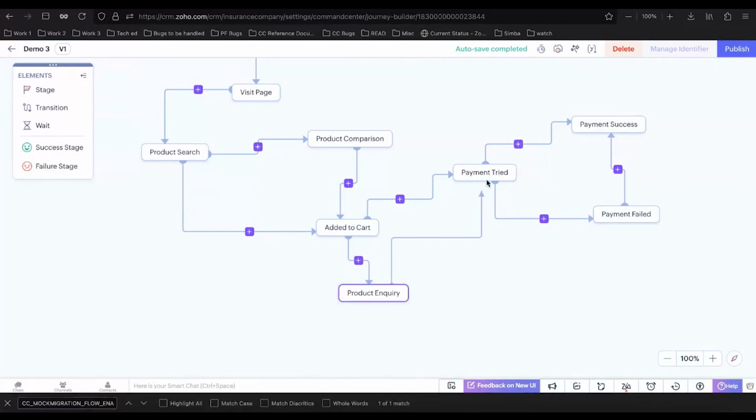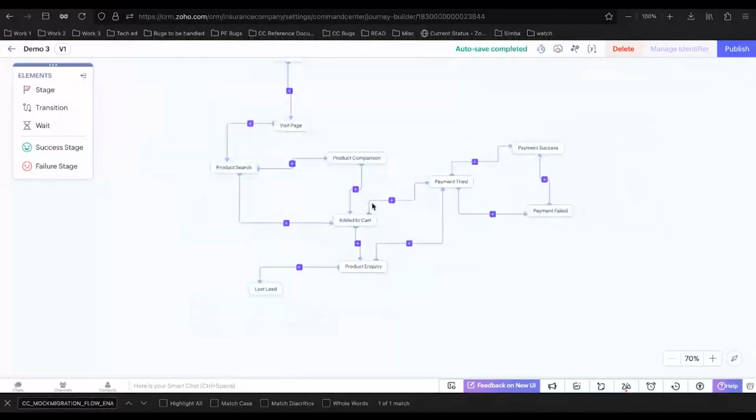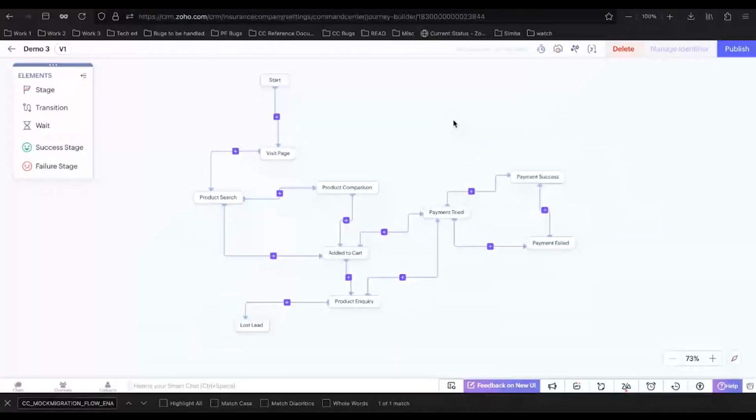So from the product inquiry, they might have either tried the payment, or they might have simply wandered off, right? So let's take this as the example of the journey.